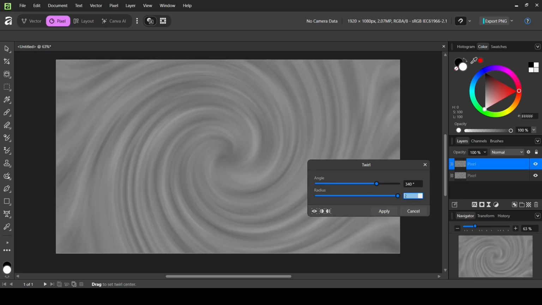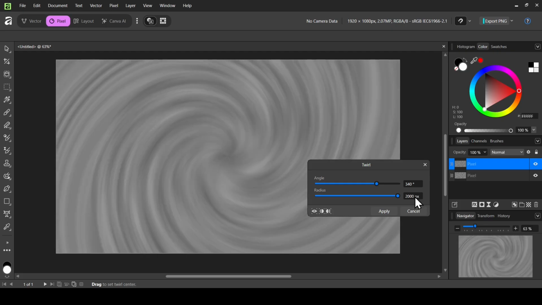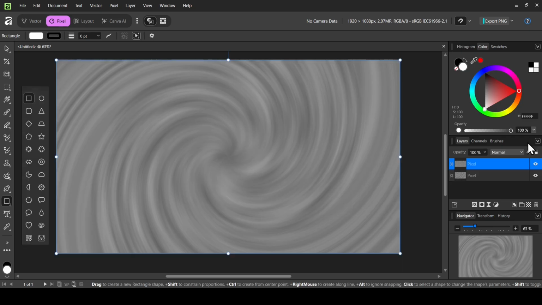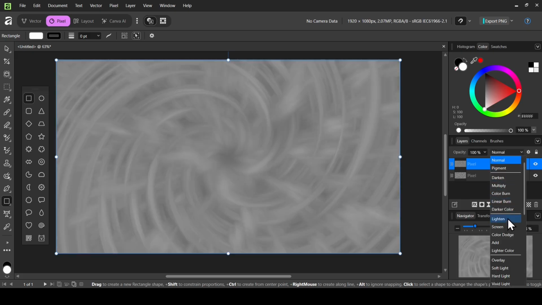Just need to double click here and then change it. For example, I will go with 2000 pixels. I'm going to use these settings here, 340 for the angle, and the radius is 2000 pixels. And now I'm just going to click apply. Now I'm going to change the layer mode of the upper layer with the twirl effect. I'm going to change it to lighten.